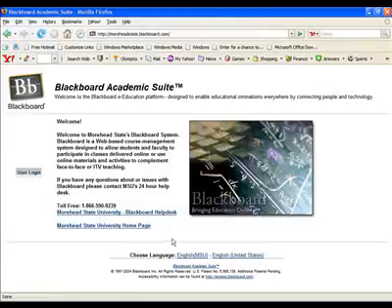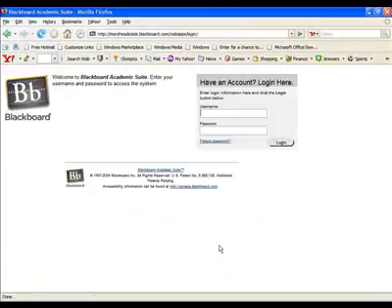Now to log in, surprisingly enough, you're going to click on the User Login button. Now, some of you have a Blackboard account already. If you've taken a class at this university with Blackboard, then that account is still good here. So if you have an account, you want to log in here.